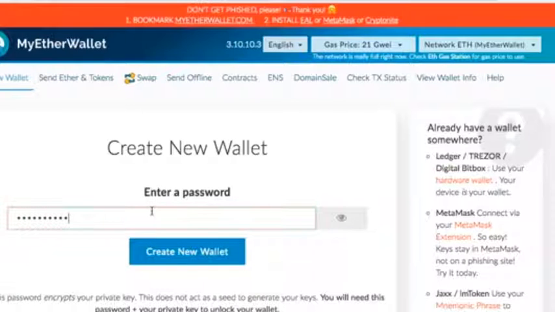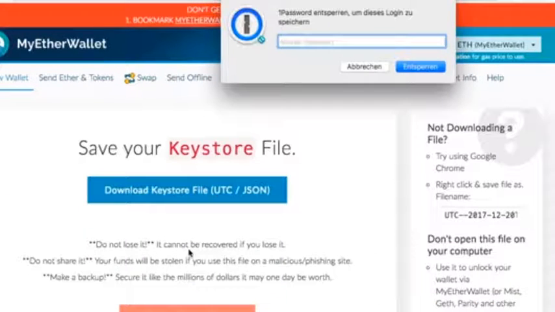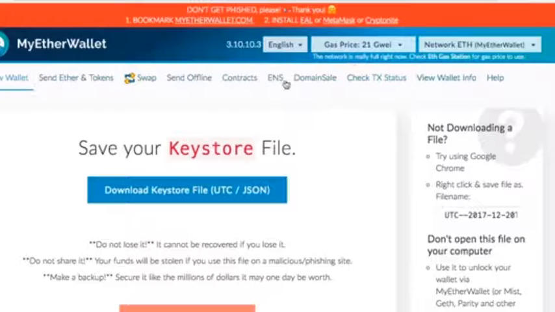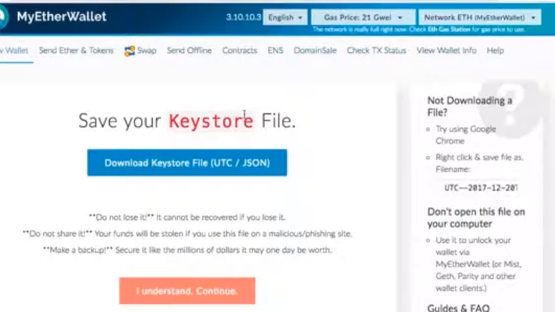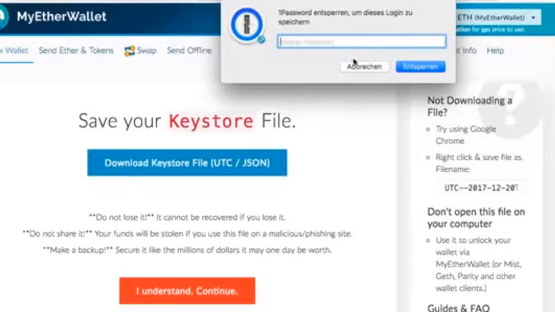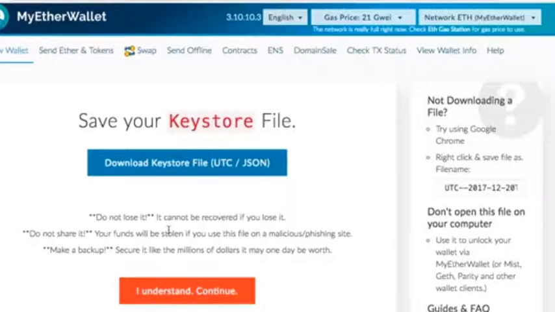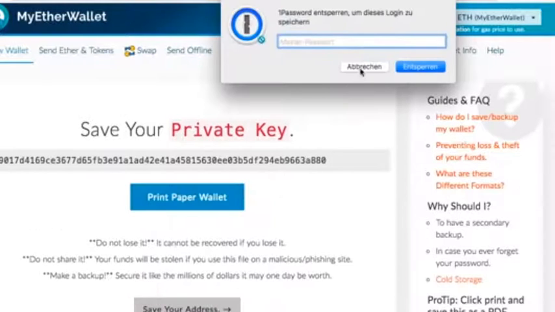Enter a password of your own choice. Create a wallet. Very important to save this key store file. It might sound very technical, but it's just like a key that you will need to open the wallet later. So let's just download it. Yep. Then it says don't lose it, don't share it, and make a backup. So keep it safe, because this is the only way, together with your password, to access the wallet if, for example, this computer gets lost or stolen, or you change it. So just keep that.